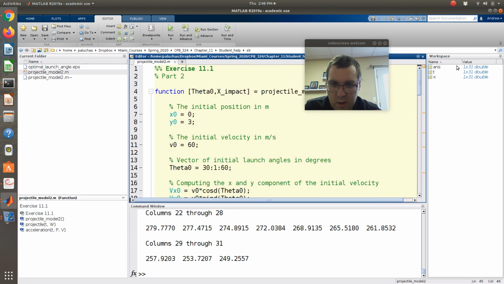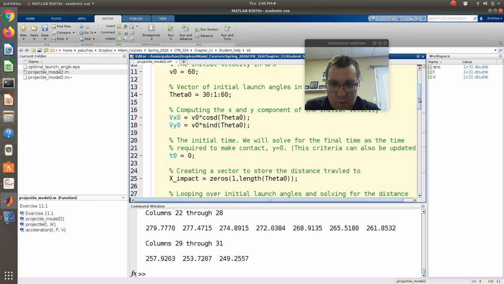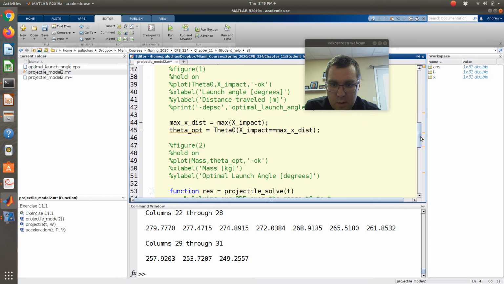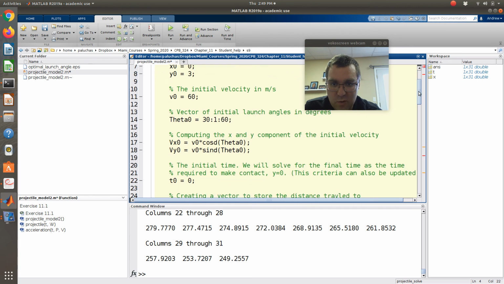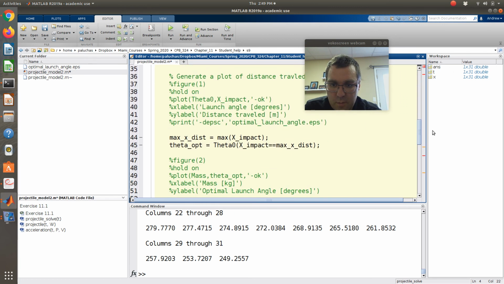I don't understand. So what this should be, oh, it's because you're returning the vector of thetas and x impact. What I want is to just return theta opt, basically. And if you want, we can get max x distance. Let's return the maximum distance traveled, and let's get the optimal launch angle too. That could be fun. So I'm going to return max x dist. Now I'm going to return theta opt.